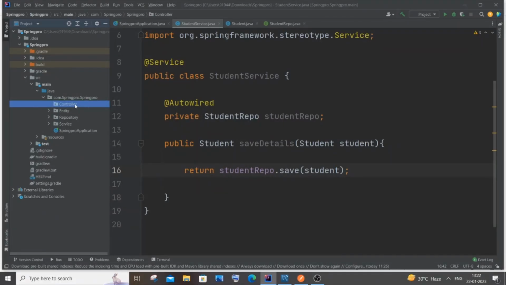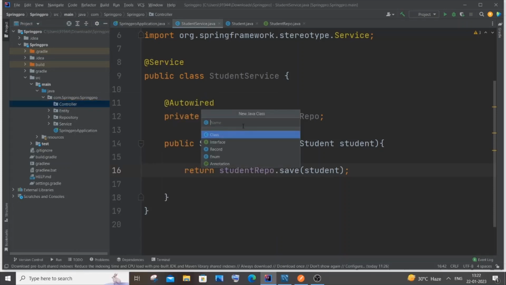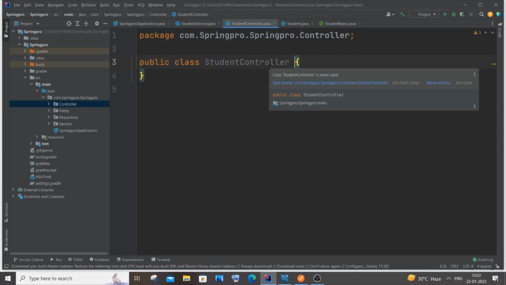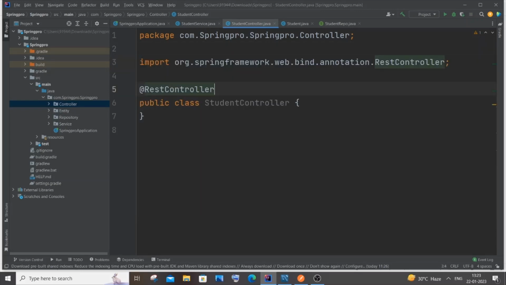So just right click controller, new, we'll be having the Java class, select it. I will just name it as student controller. Simple controller, class, okay. Everything is a class except repository, okay. And we'll be getting the student controller over here. We will begin by annotating the controller class with @RestController, okay. So this is to specify that this is a controller class.